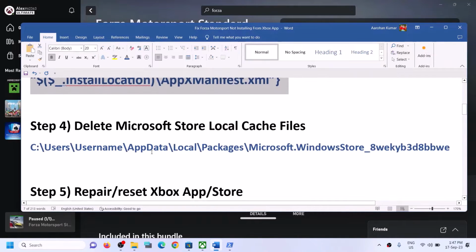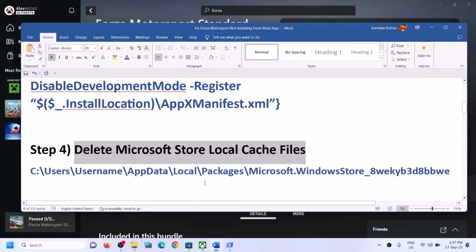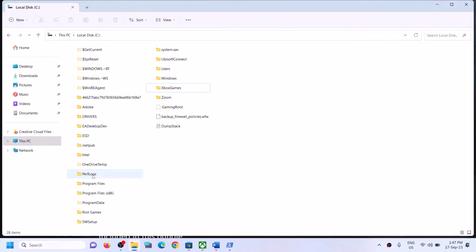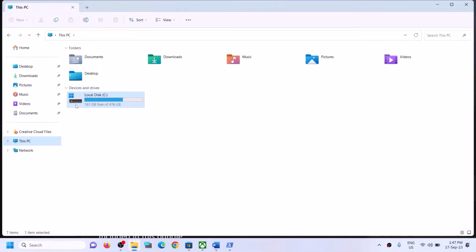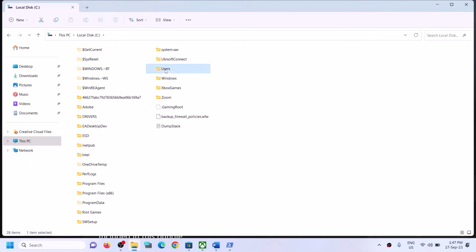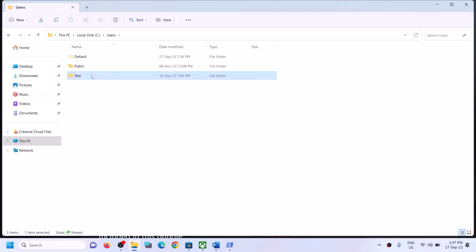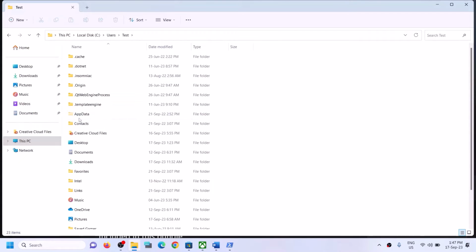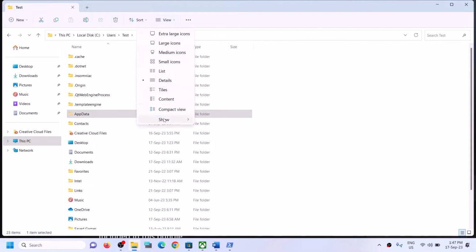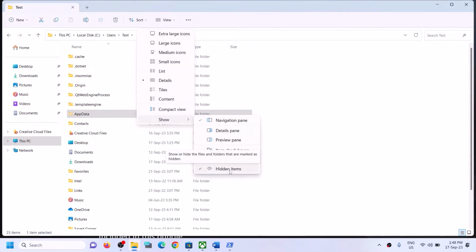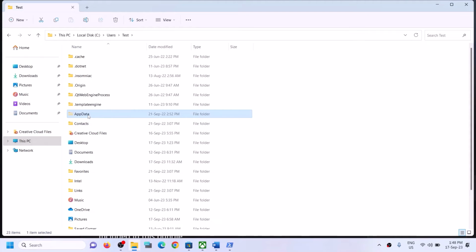Next step is to delete Microsoft Store local cache file. Now for this, open File Explorer on your computer, go to this PC and then open C drive, open users folder. Now open your username folder. Now open AppData folder. Now if you don't see AppData over here, on the top click on view and then select show and then put a check on hidden items, and you should be able to see AppData. If you have Windows 10, somewhere over here you will find the view option. Click on view and then somewhere over here you will find the hidden item box. Put a check on the box and then you should be able to see AppData.